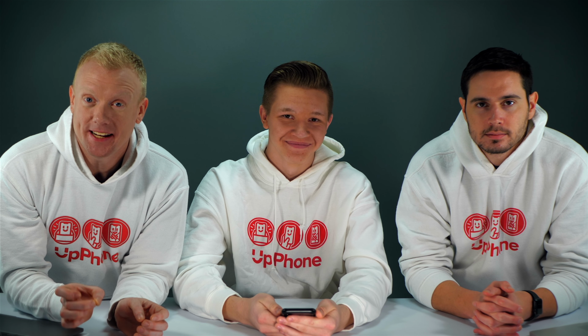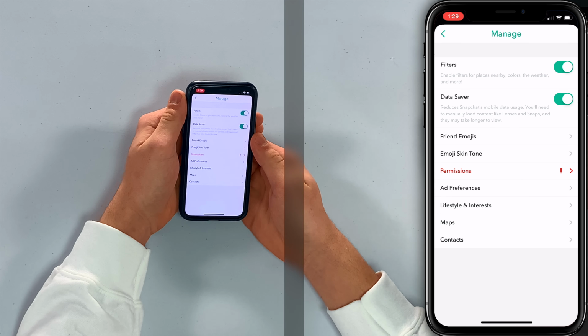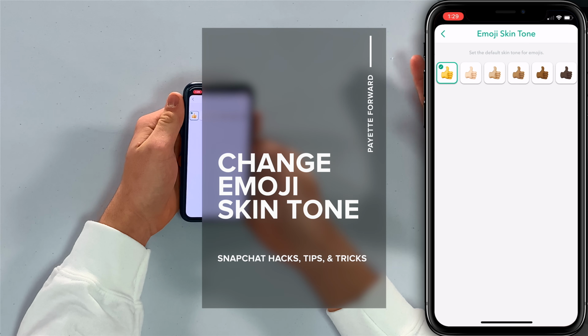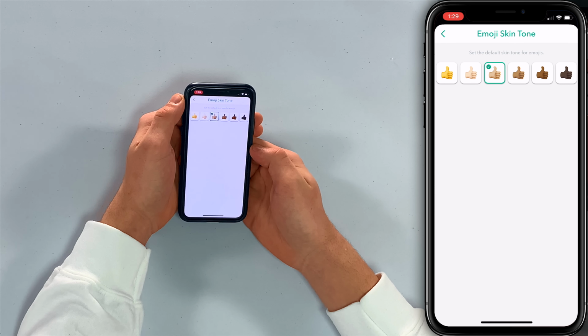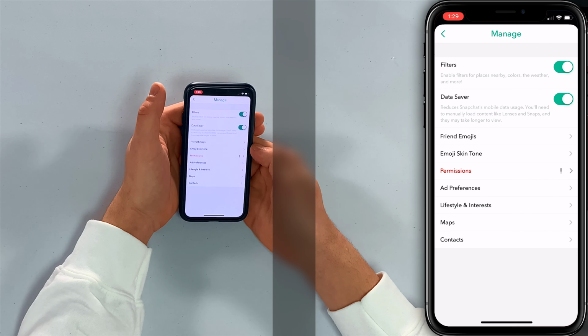For our next Snapchat hack, we're gonna stay right here. Let's tap on emoji skin tone. This is awesome. You can choose the skin tone of your emoji. There you go. Well done. We're gonna go back, and the next thing we're gonna take a look at is ad preferences.